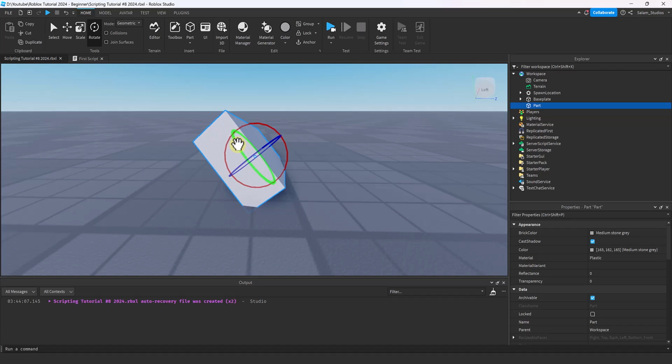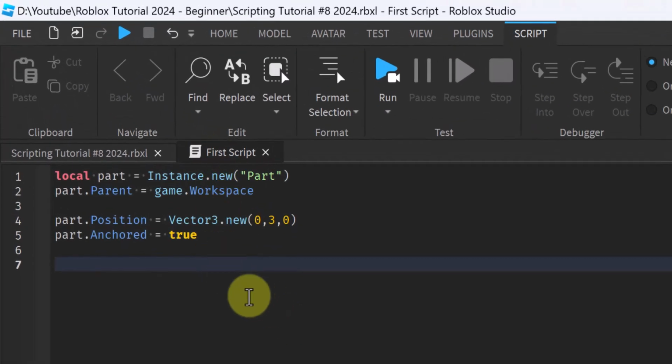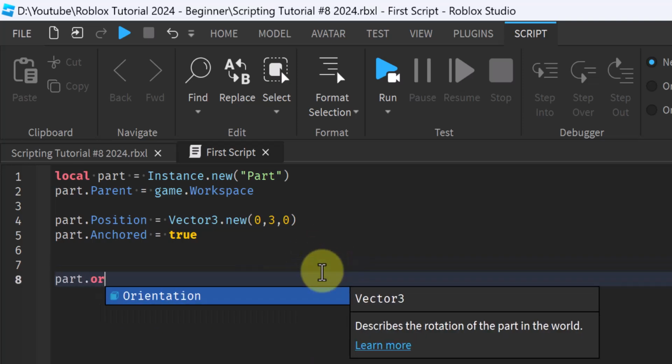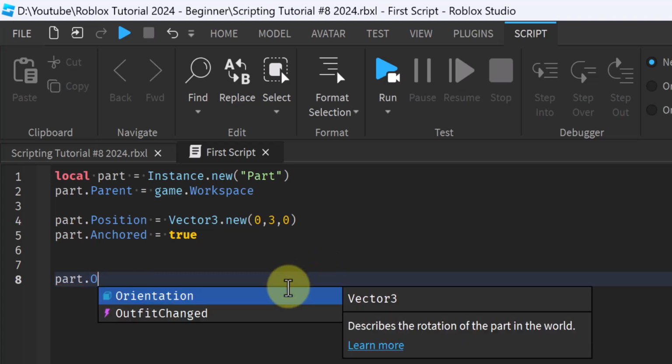Now let's delete this part and talk about how we can change the orientation of a part we create in a script. Let's say you create an anchored part with its position set to 0, 3, 0 in the workspace, and we want to change its orientation along the x-axis by 45 degrees. We can reference one of two properties in this case. We can reference the rotation property or the orientation property. Both can be used to change the orientation or to rotate the part. Let's stick with the orientation property.